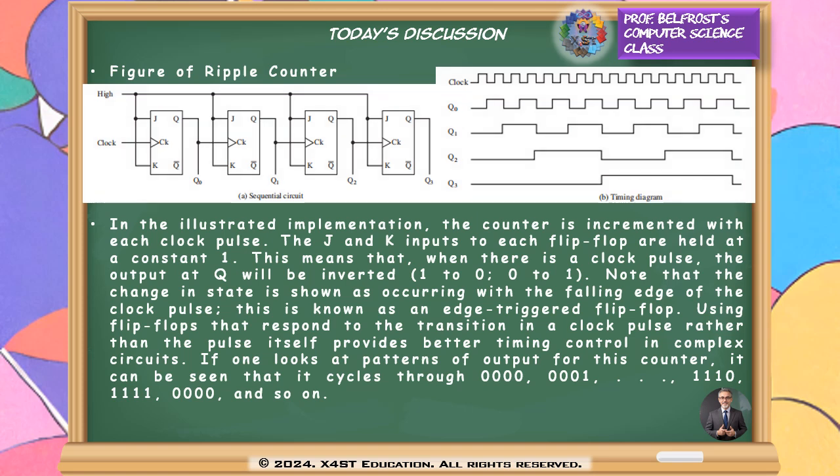So here is the figure of the ripple or asynchronous counter and the timing diagram. In the illustrated implementation, the counter is incremented with each clock pulse. The J and K inputs to each flip-flop are held at a constant 1. This means that when there is a clock pulse, the output Q will be inverted, 1 to 0 and 0 to 1.